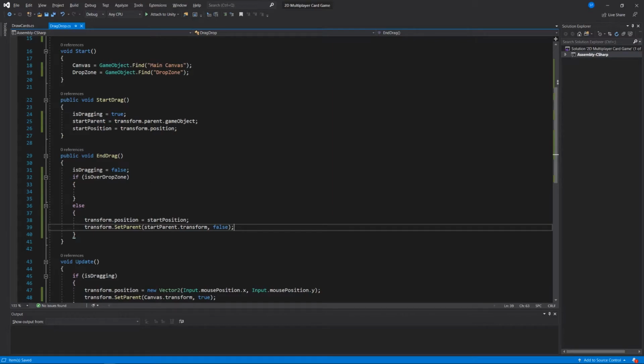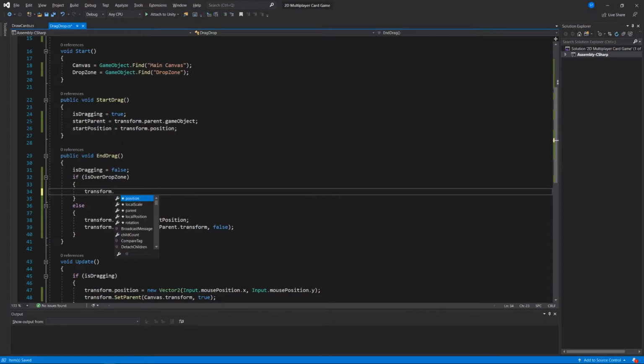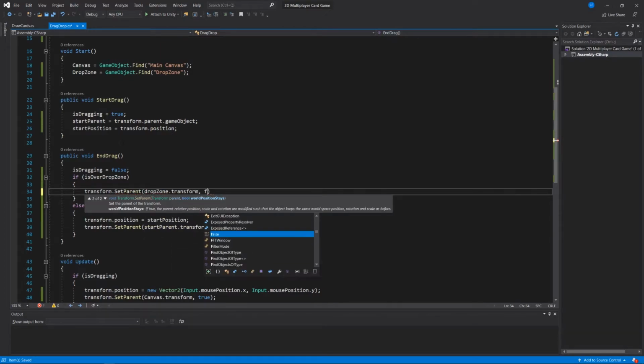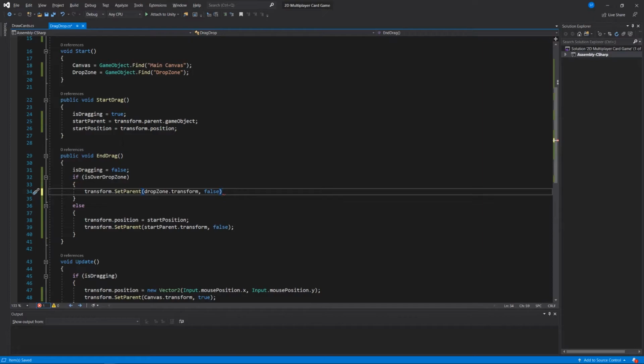So what do we do if it is over a drop zone? Well, we'll say transform.SetParent(dropZone.transform, false), with a lowercase dropZone, and we'll see why in just a moment. We don't want it to keep its world position. We want it to be right in the middle of the drop zone. And that's it. Great.